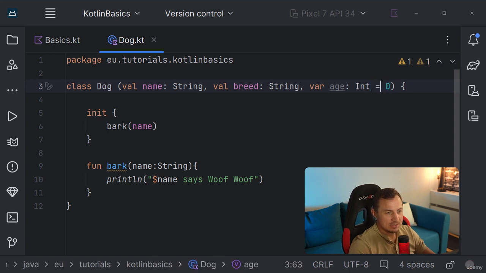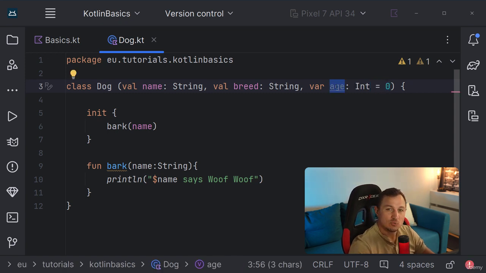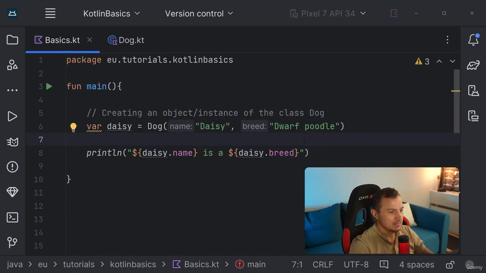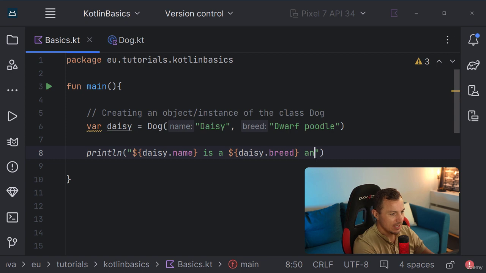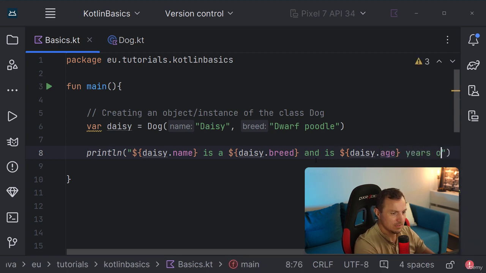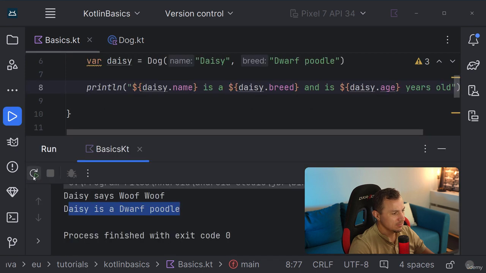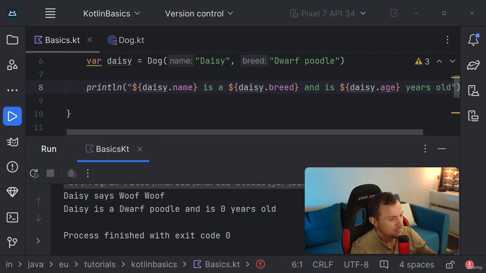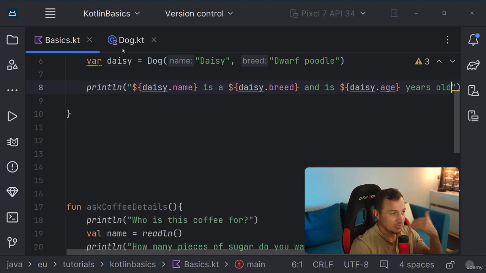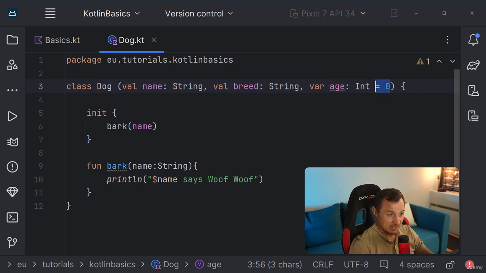What that does is it says that by default the age will be 0. So whenever I create a new dog, the dog will be newly born and it will be at 0. So now if we create Daisy, Daisy doesn't have an age, and we can now add the age, and is $daisy.age years old. Okay, so if we run this now, it will say 0 years old. So Daisy is a dwarf poodle and is 0 years old, because we never actually defined that value, but by adding it here as a default, we say that Daisy is 0.